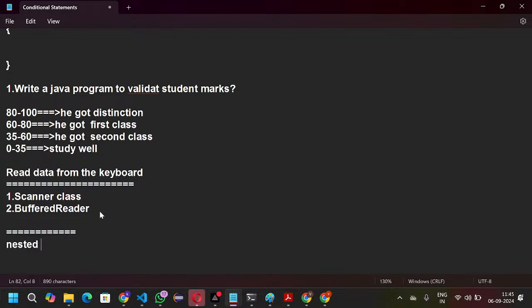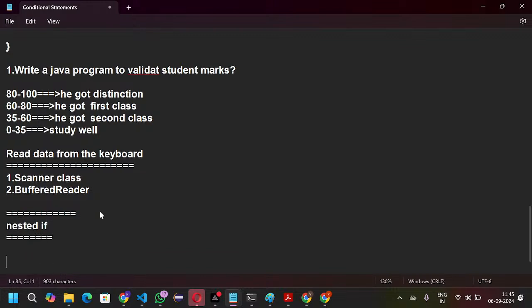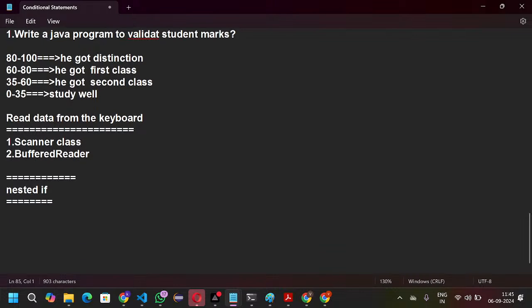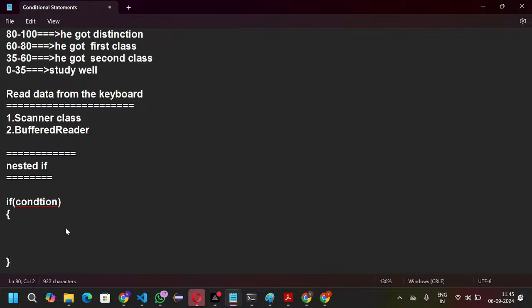Nested if means one if will be present inside another if. That is called nested if. Generally, how will the if block be? The if keyword, and here we will take the condition, right? This is the condition, and this is the scope of the if block. This is one if block. Are you guys clear with my point?